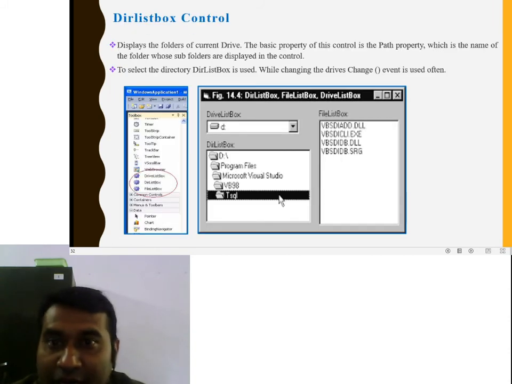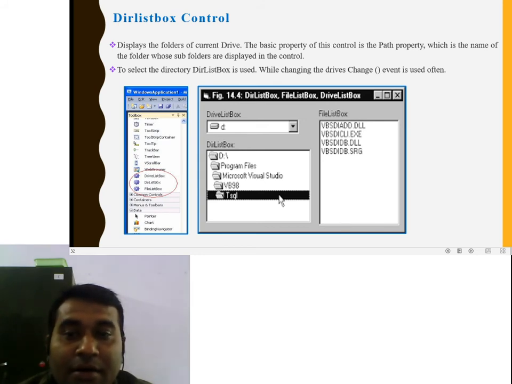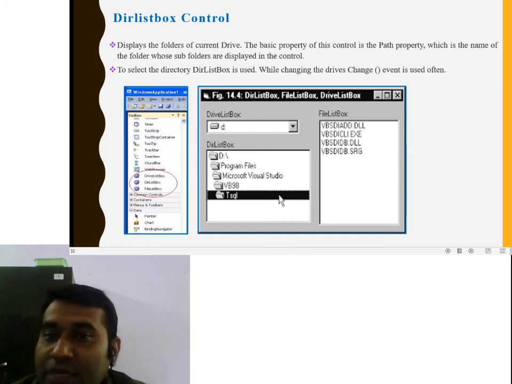Next is the directory list box control. The drive list box control, directory list box control, and file list box control are the three controls available in the toolbox. Select one and drag it onto the form. The directory list box control displays the folders of the current drive. The basic property of this control is Path, which is the name of the folder whose subfolders are displayed in this control.